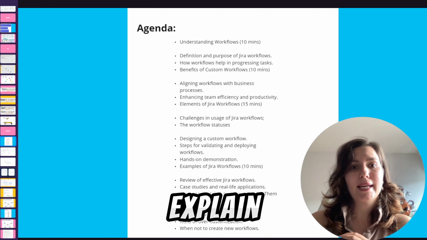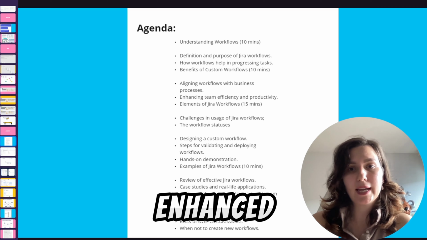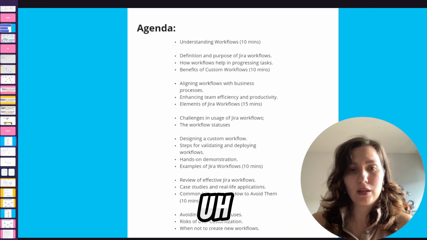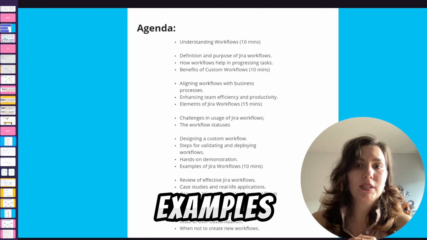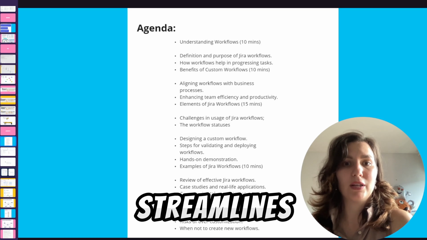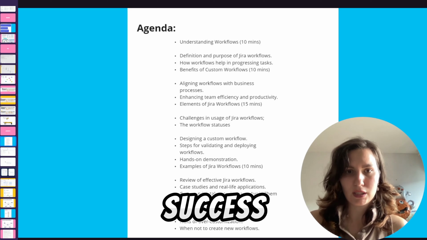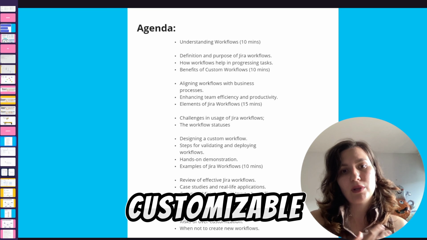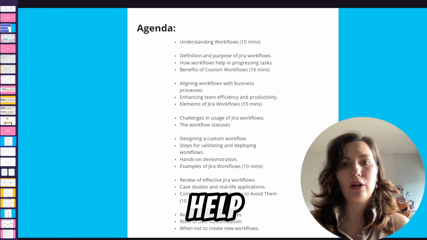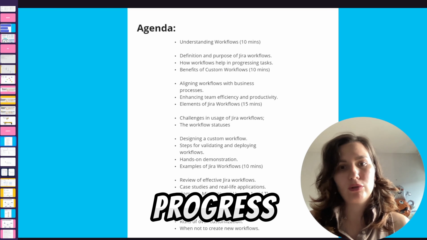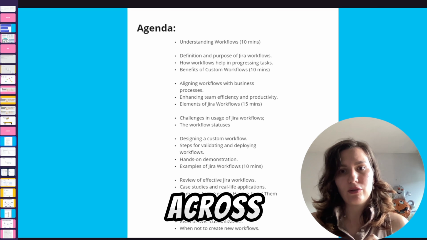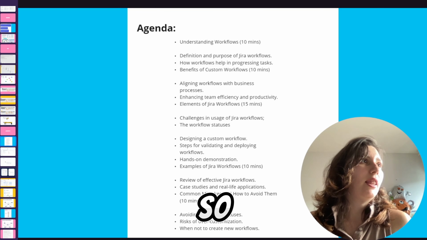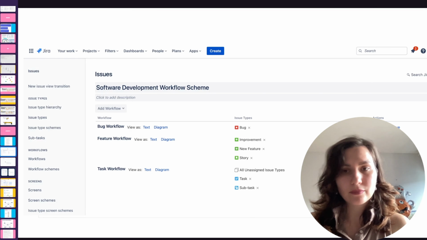Also, I want to explain how Jira streamlines workflows for enhanced business success. Additionally, we will delve into Jira workflow examples. Through these examples, businesses can see how customizable and adaptable workflows help manage tasks, track progress, and achieve objectives across business departments and projects. So let's start.